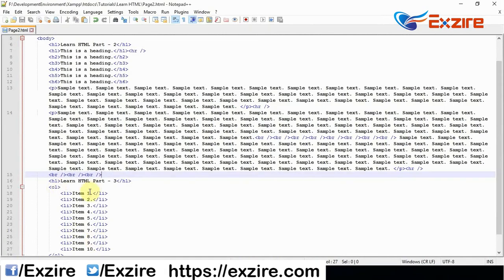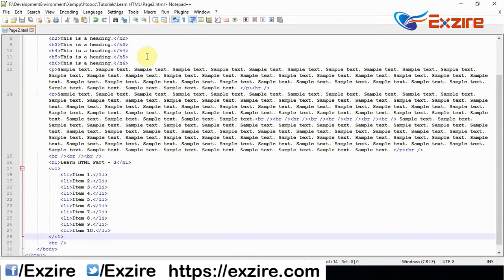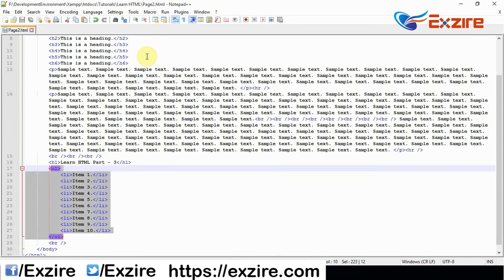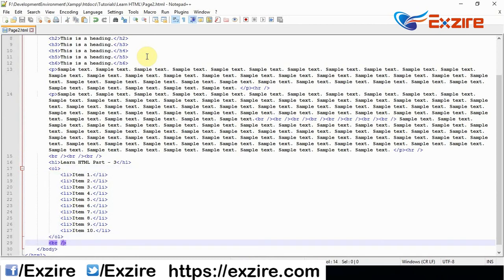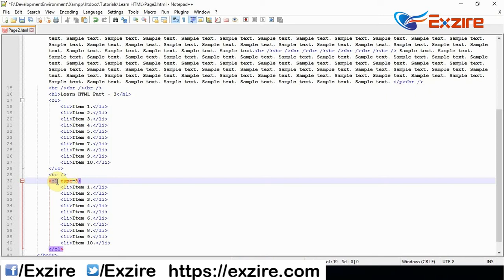Now we were talking about one more attribute, the type attribute in ordered list, and you have four or five type values for the type attribute. What I'll do is copy this so that you can see the difference and what's the use of a particular attribute value. So we are having type.